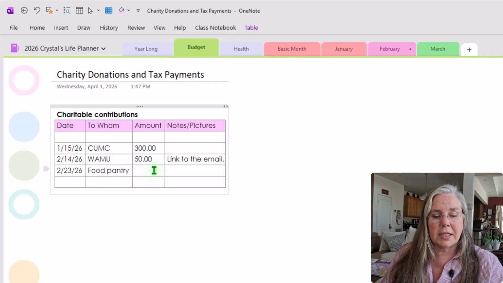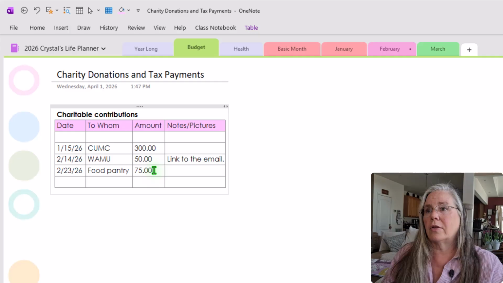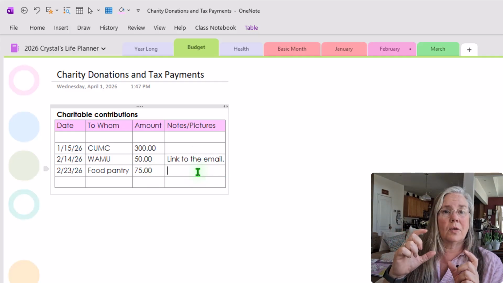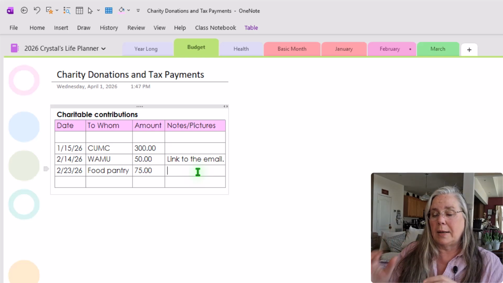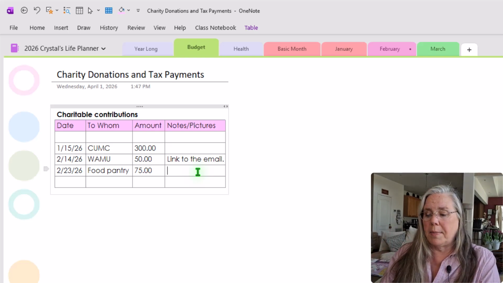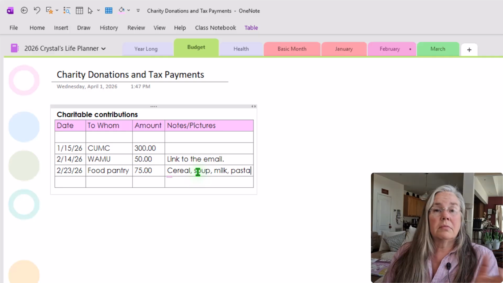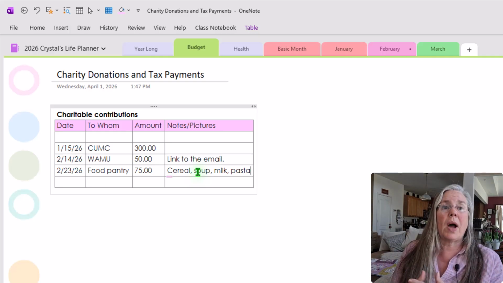And so let's say that I spent $75 on food as a donation. Again, I can print the receipt, or I could take a photo of the receipt and put that here, or I could simply make a list that I gave cereal, soup, shelf-stable milk, and pasta. So I can make a list of things like that so I remember what that particular donation was.